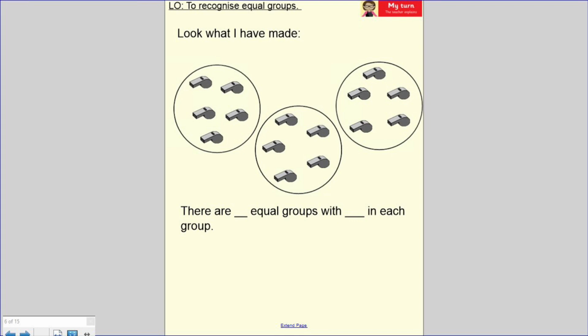Let's check that we've got the same amount in the other groups as well. So the second circle now. 1, 2, 3, 4, 5. And now the last one. 1, 2, 3, 4, 5. So there are 3 equal groups with 5 in each group. Now we can count the amount that we have all together.